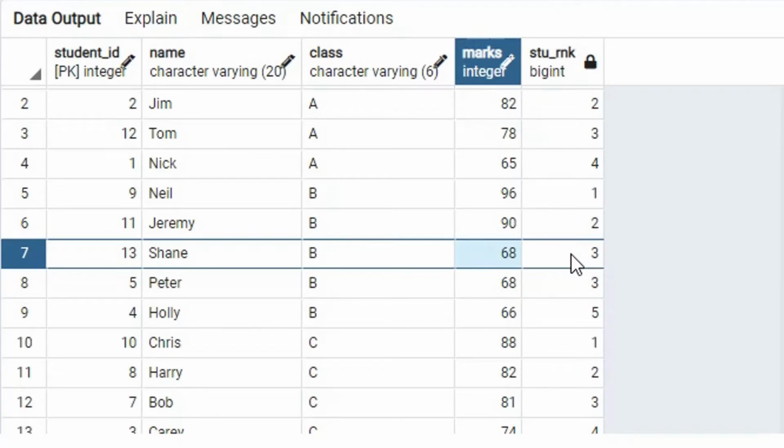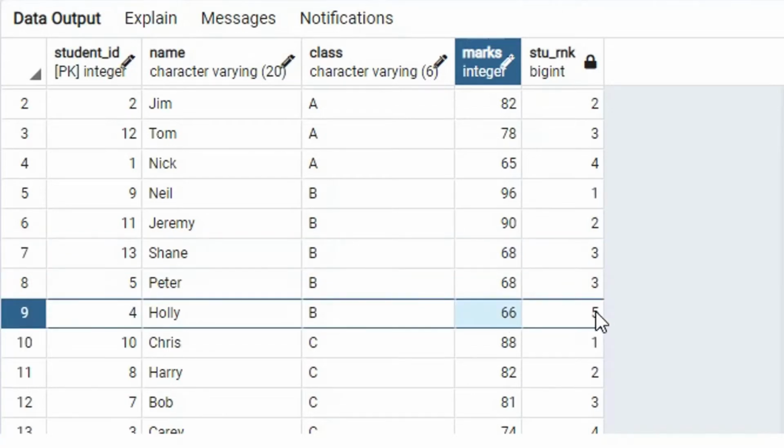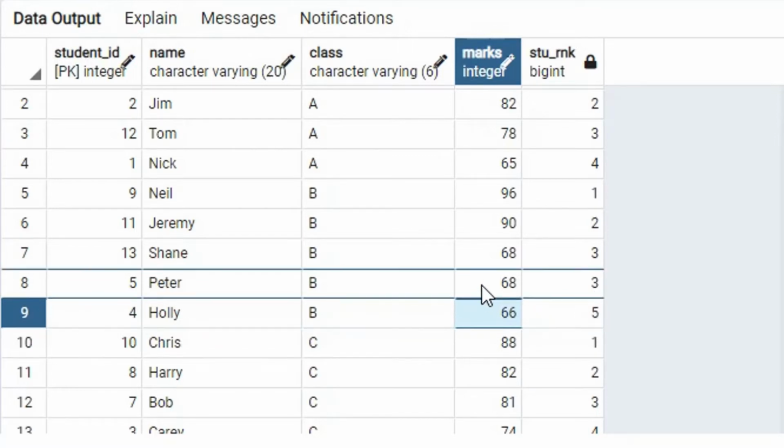Okay, that much we understood. But for the very next student, it is skipping one rank. So instead of assigning rank 4 right after 3, it is assigning rank 5. It is because there was one duplication, one repetition for the marks column. And this is how the rank function works.